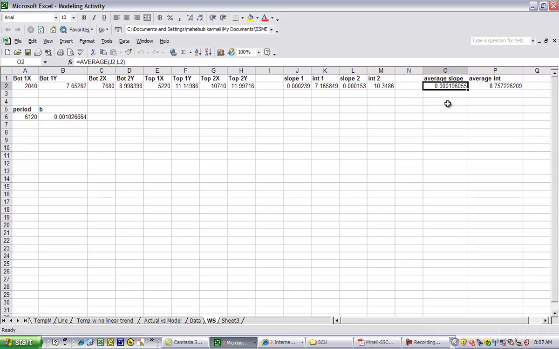mx plus c. In our case, it's really mt plus c, because our x variable is really the time variable t. m is the slope, in this case the average slope, and c is the average intercept. Right, let's go back and take a look at our data.